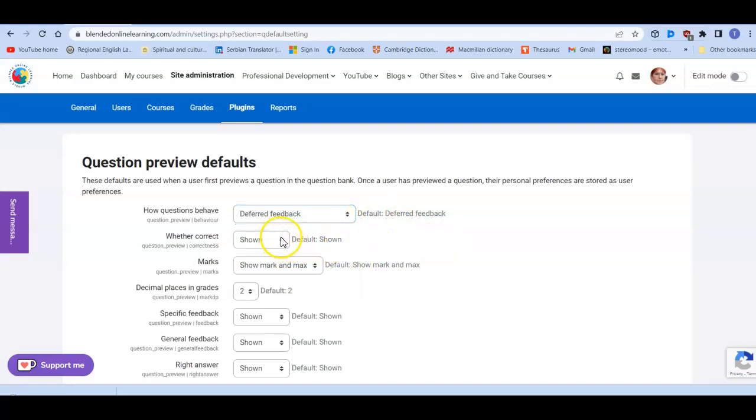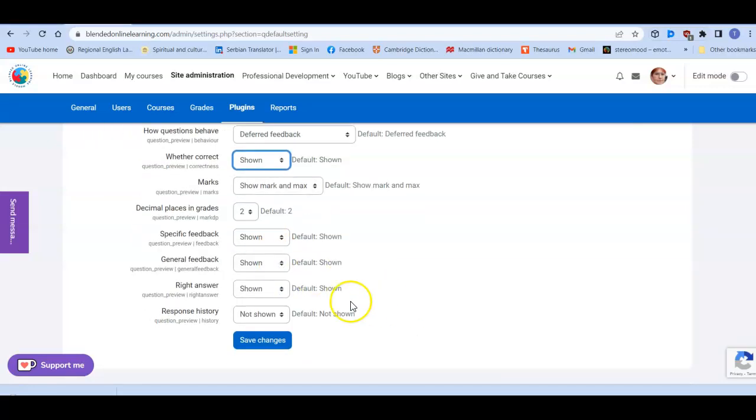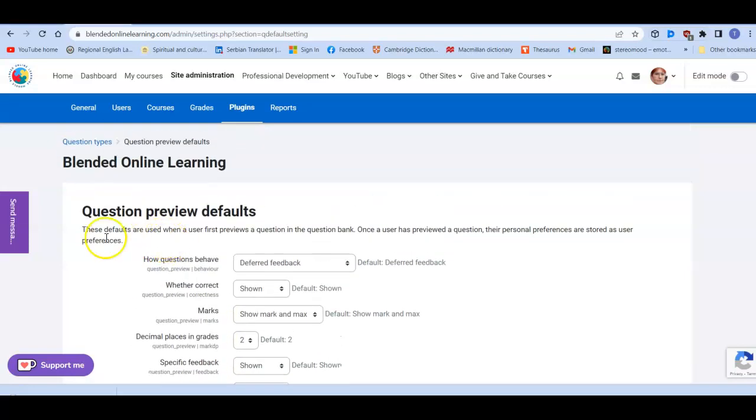then whether we will have visible correct answer, then what are the marks. We can also set not only to see the mark but also the maximum value. If there will be decimal places in grades, then whether the feedback would be visible, general feedback will be visible, or can we say right answers, and whether we can see the previous answers. So as always we have to save changes if we make some differences.